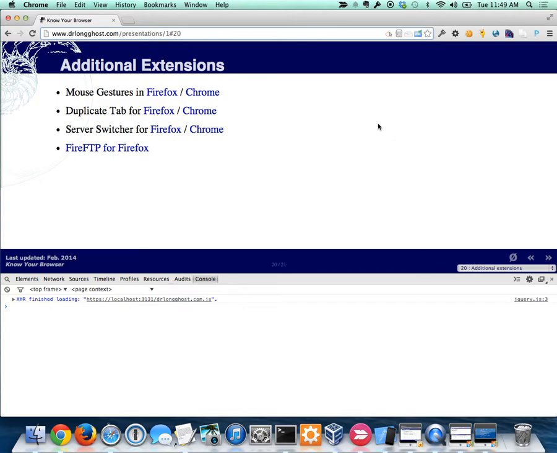FireFTP is a very nice FTP client for Firefox that I find myself using from time to time.